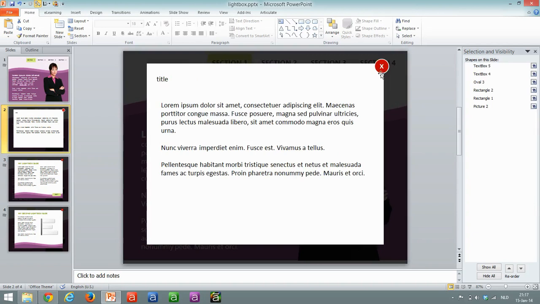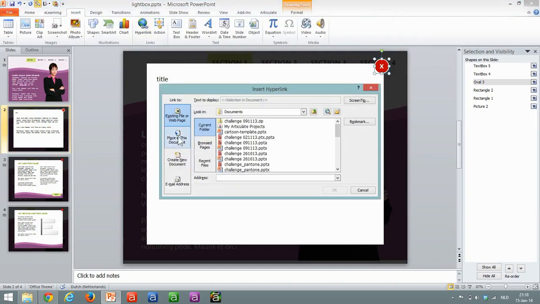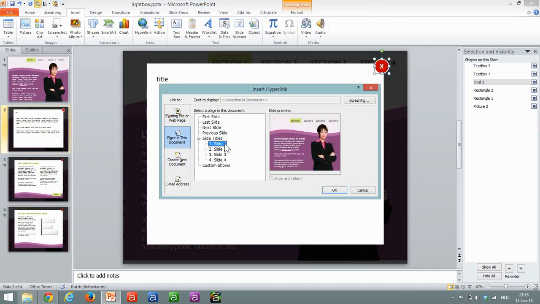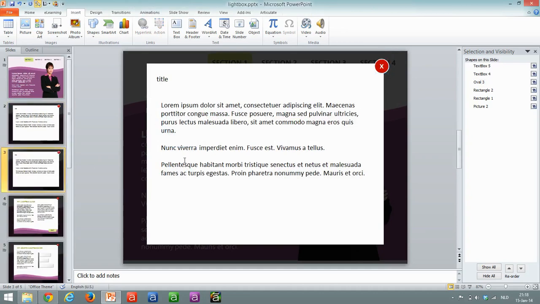Now, the important thing is that this thing actually will link back to the main page. So when I select it, I can go to Insert, Add a Hyperlink, go to Place in this document, and select slide 1. So that's it. I've created a new lightbox slide, and it took me a matter of seconds. Now, once you've got this lightbox slide ready and tweaked the way you want it, it's just a matter of duplicating it. And there you go. And I can add and change whatever I need through this.